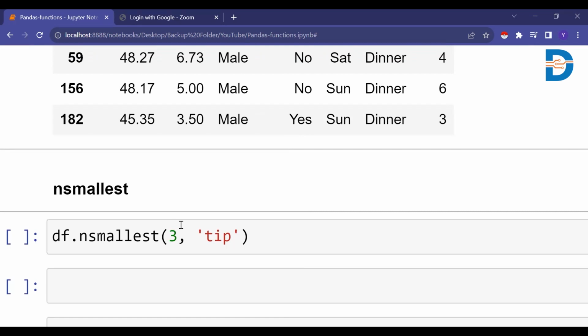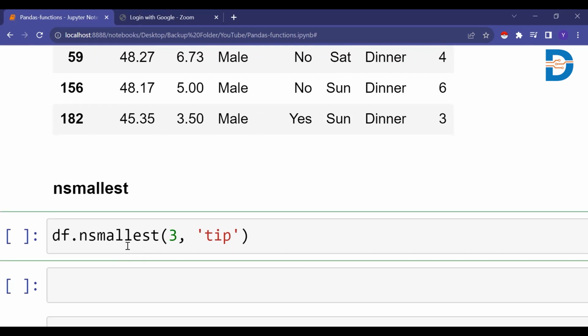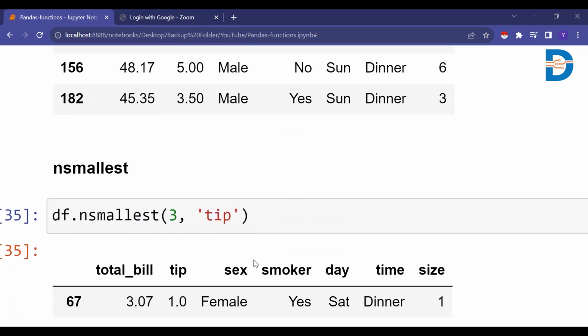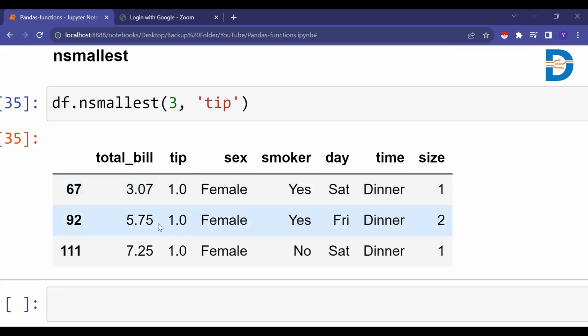Likewise, you can also return the smallest values by using nsmallest. Here I'm using nsmallest: get me the least 3 tips based on the tip column. These were the least 3 tips given in the entire data frame.